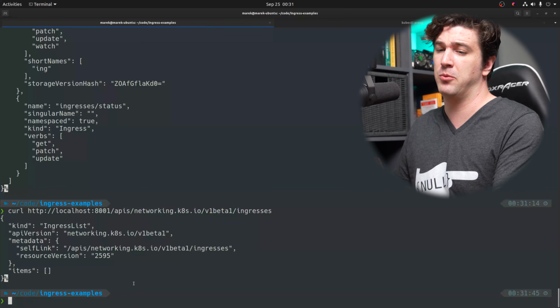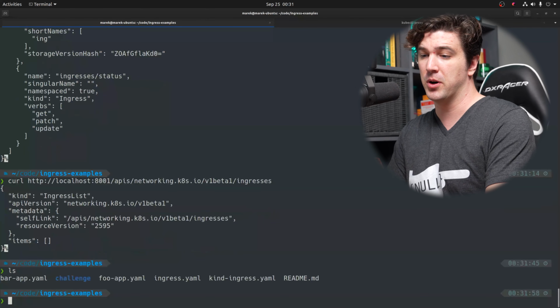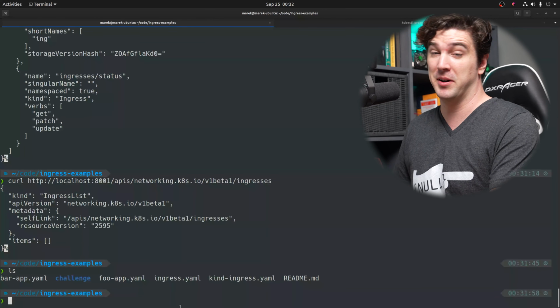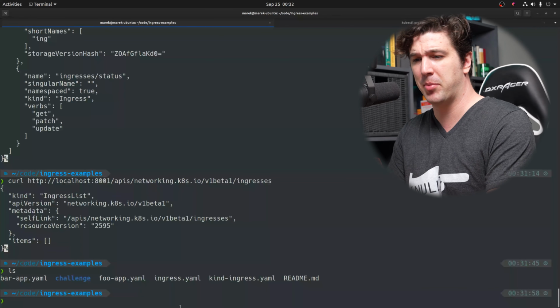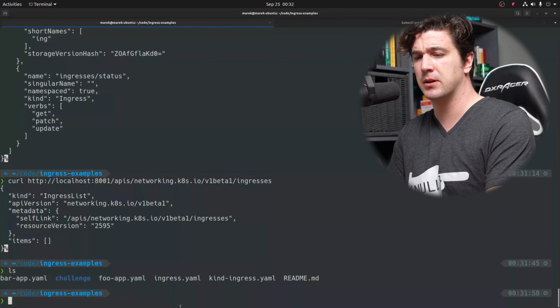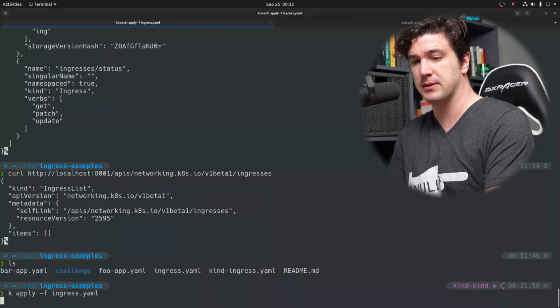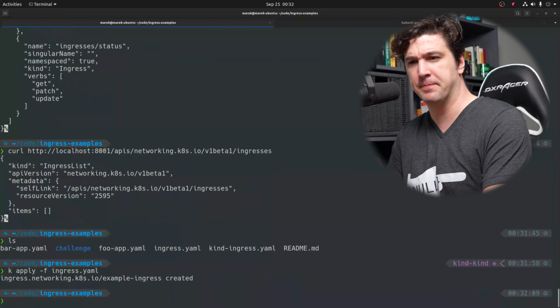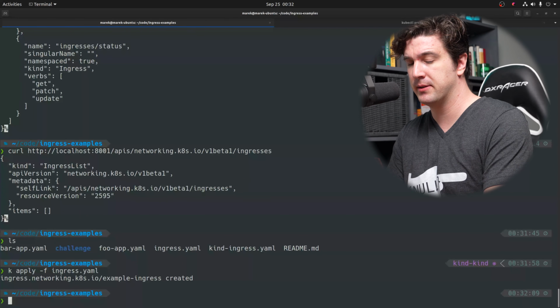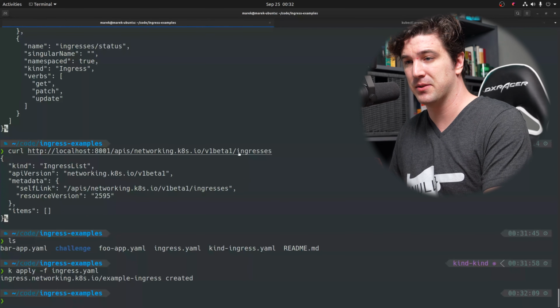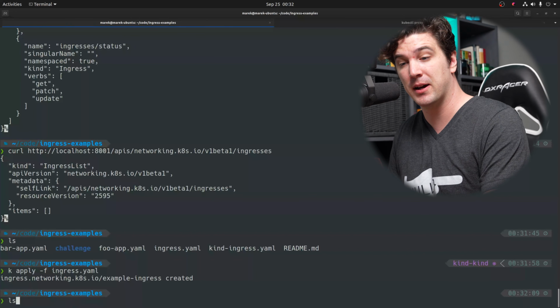All right, let's fix that. Let's change that. We want it to do something. We're going to apply this bad boy, and I'm not going to show you until after we have applied it. So let's do k-apply -f ingress. Boom. We've created ingress. All right, let's check out this right here one more time.